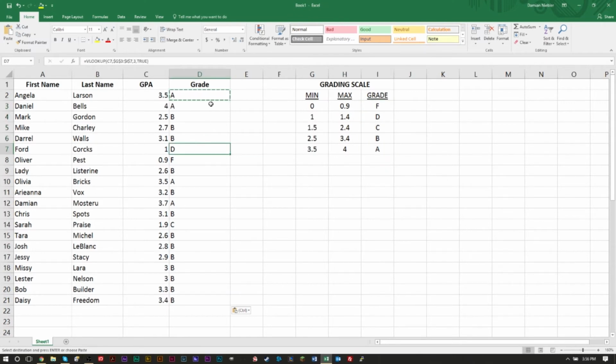So now if you have 200, 300 GPAs and students, you can very easily generate the grade for that just by doing a Vlookup or an hlookup. And you can very easily check this. As you can see, a 1.0 is a D, 1.0 is a D. If we look at 3.1, should be a B, and 3.1 is a B. So it does a very good job.